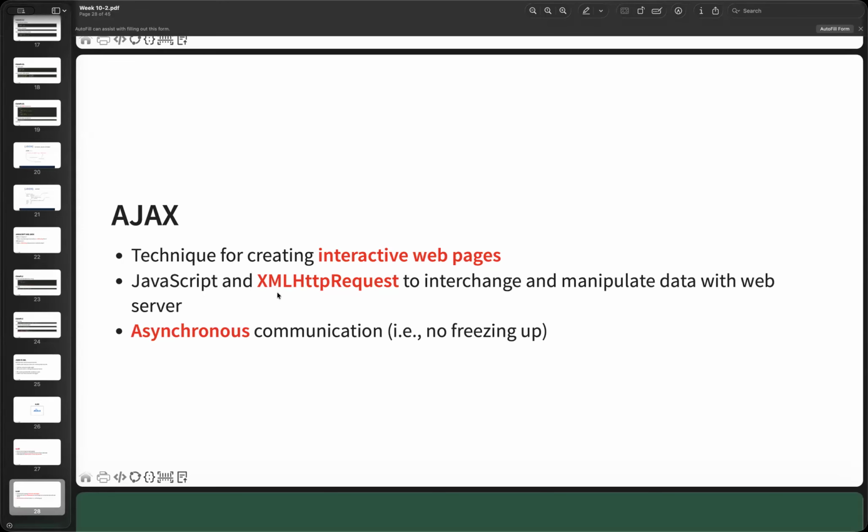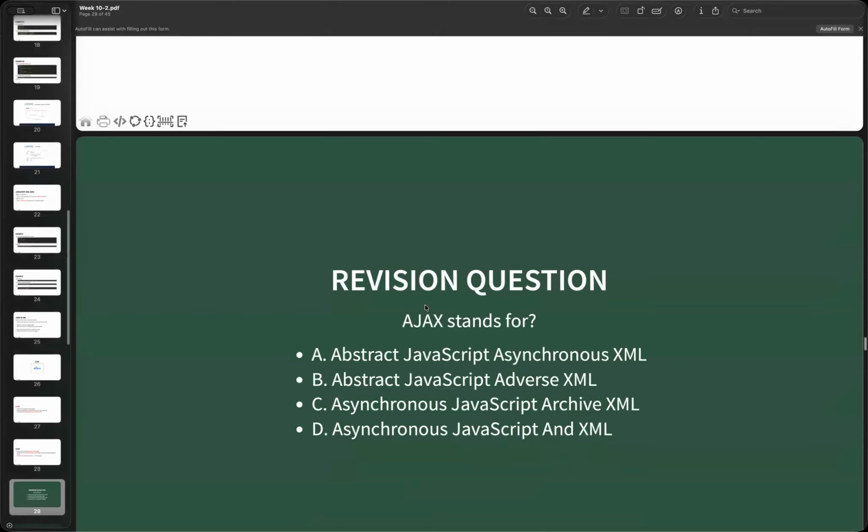For JavaScript, sometimes you see the XMLHttpRequest, so actually it's from AJAX. It helps us interchange and manipulate data with the web server, then we communicate with our API server. So it's asynchronous communication. Okay, so just remember it's called AJAX.